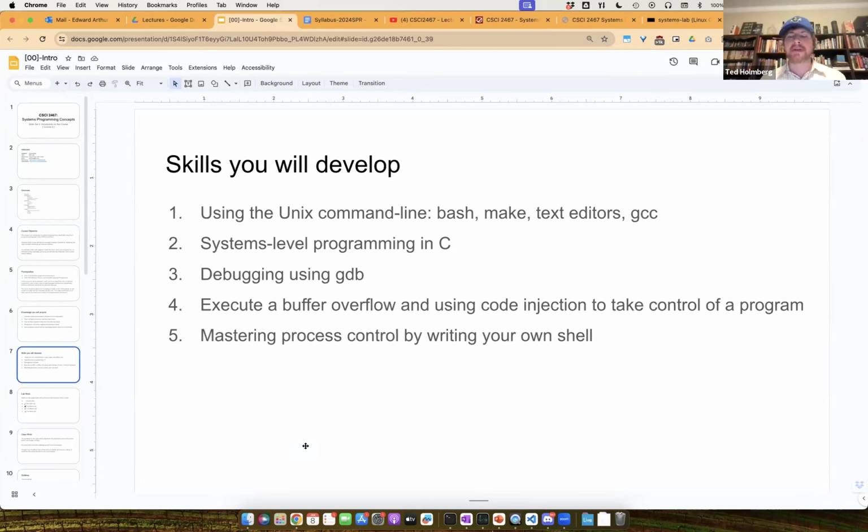A lot of the class, and we'll see this in the next slide, is going to be driven by applicability. And so we will learn how to do things in very practical ways. And hopefully, if we can get to it, the kind of capstone project that motivates the cybersecurity program here would be to execute a buffer overflow and use code injection to take control of the program. So you can see how a nefarious agent could potentially utilize their system level programming knowledge to exploit a system and run effectively unsigned code, thinking that the code is okay.